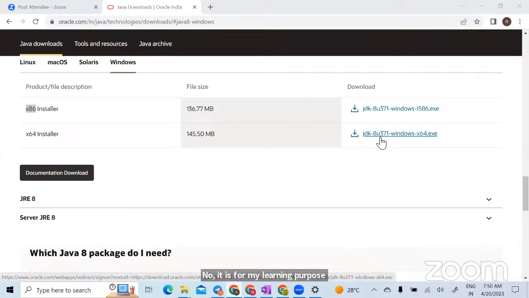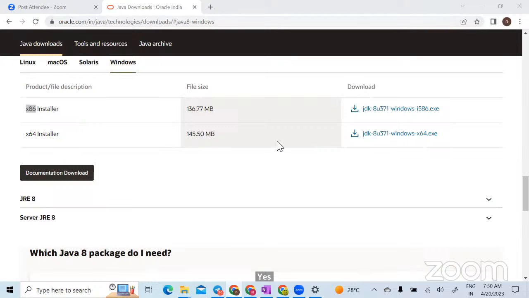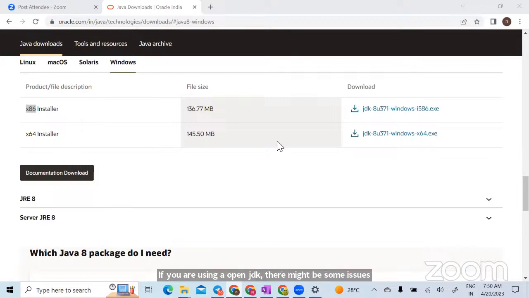OpenJDK is maintained by Red Hat. Whenever something is open, can I say that it might have security issues? Yes. So for production applications, they have to get a license from Oracle and then use it. If you are using OpenJDK, there might be some issues with security vulnerabilities or something. Hope you understand. Yes, Karthik.